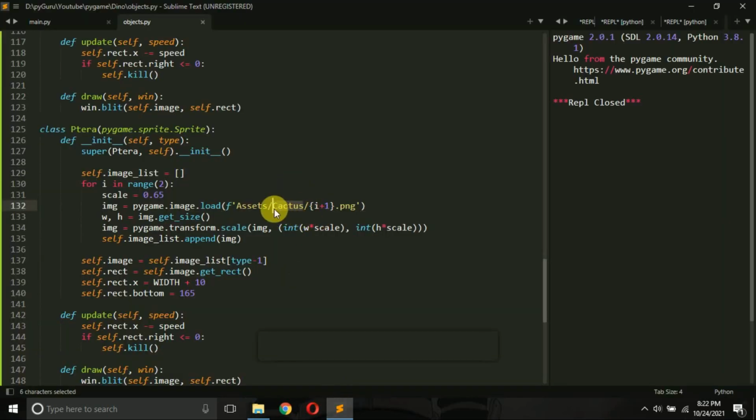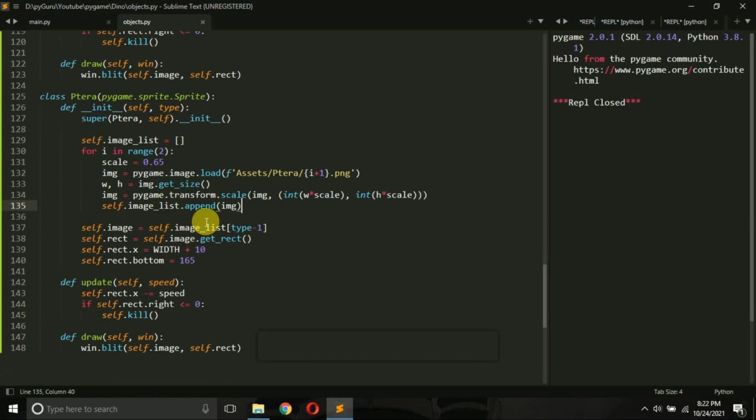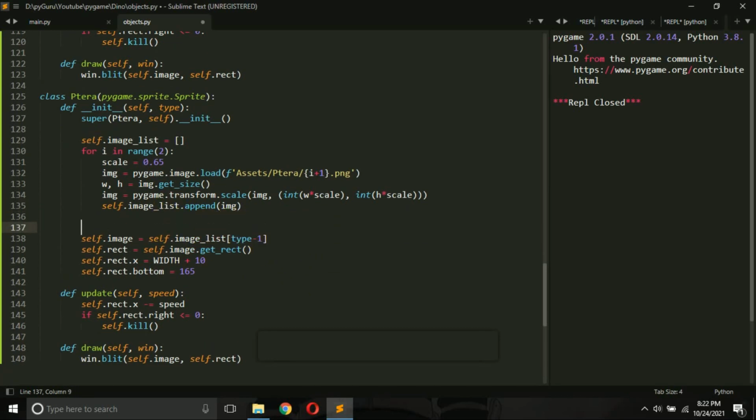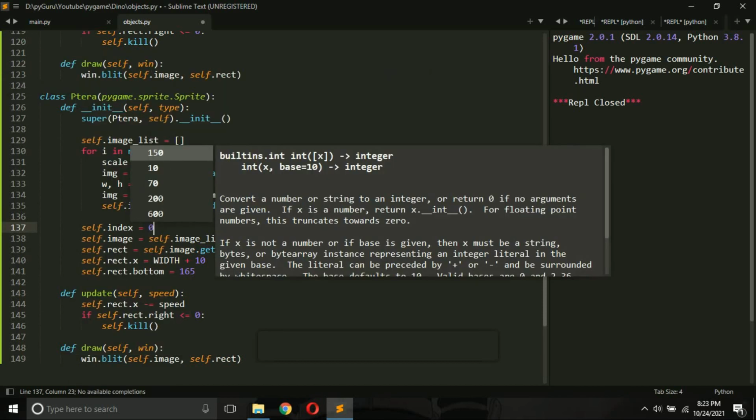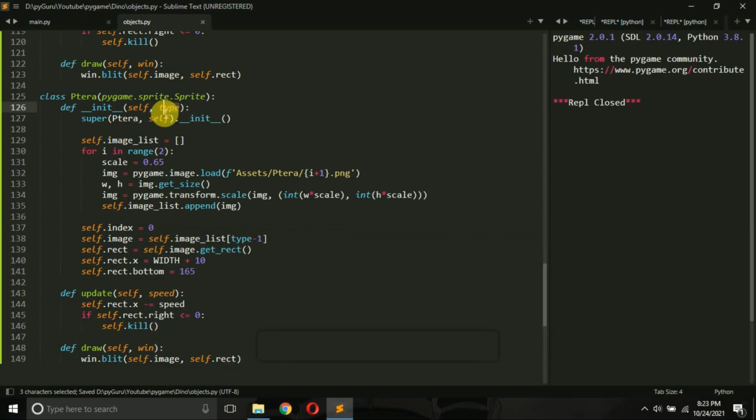Again, we have to change our folder name, so let's just make it Ptera. That's all. And the rest of the things will be same. Image list dot append. Here we have to create another variable, that is self.index. Now we do not need a type argument here because we have only one type of bird.